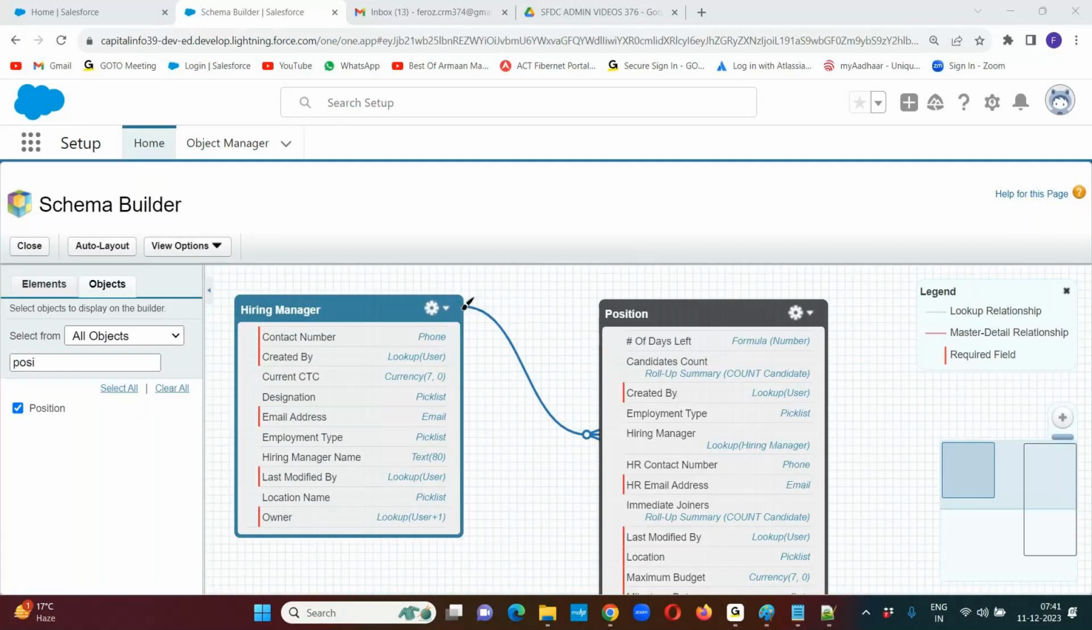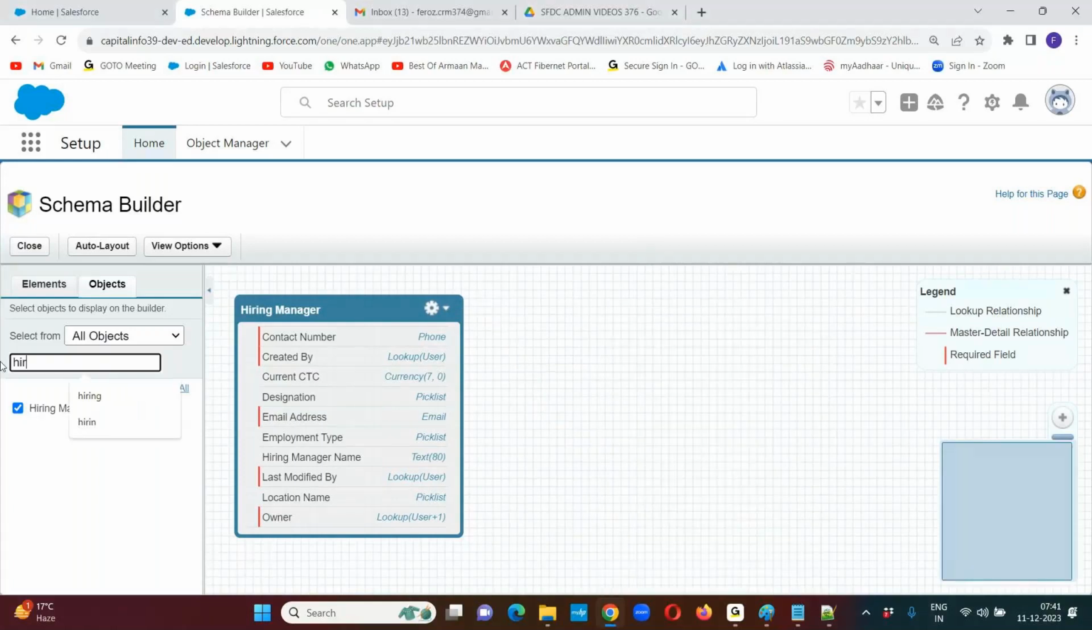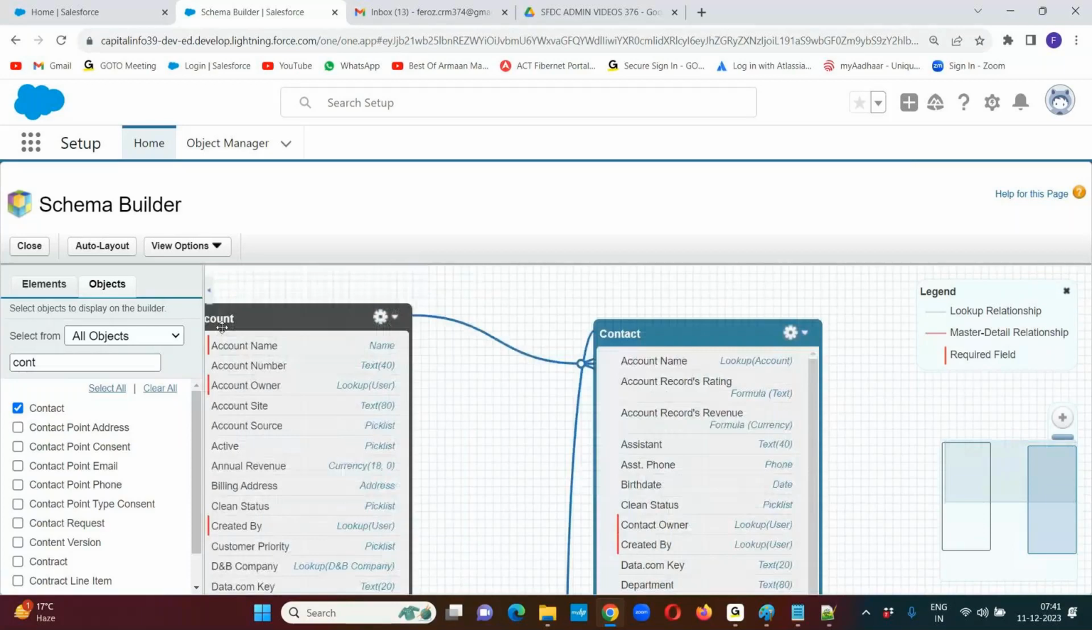So we have placed these two objects on my canvas. We have this contact object, account object. These two objects have a lookup association where account is the parent object, contact is the child object. Now we have a relationship field called account ID. Here the field label is account name. This is the field label, this is not the field name. The actual column name is what? Account ID.